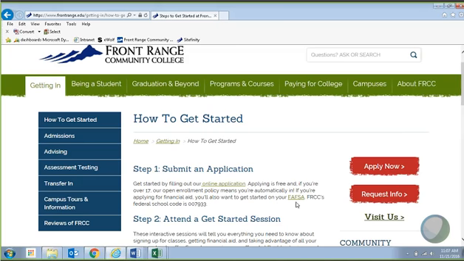You'll want to submit your FAFSA application, the free application for federal student aid. Okay, FAFSA is a form that all schools use to determine your eligibility for grants, which would be free money, loans, which would be money that you'd borrow and pay back with interest, and then also work study, which would be getting a job on campus. So you definitely want to make sure that form is filled out.